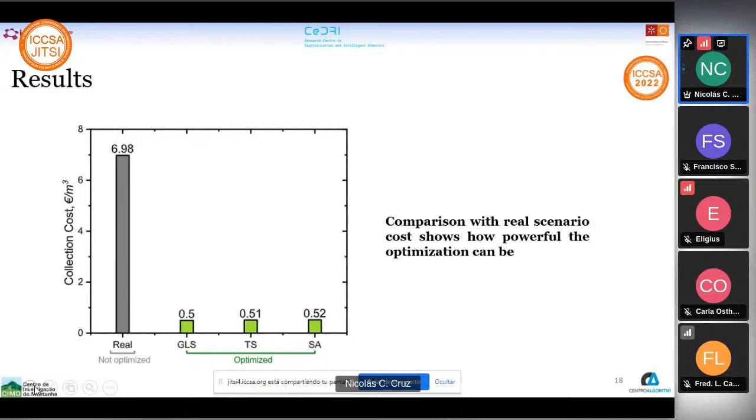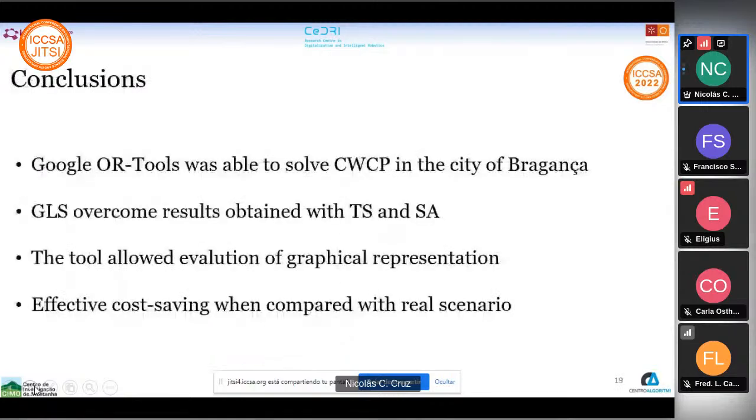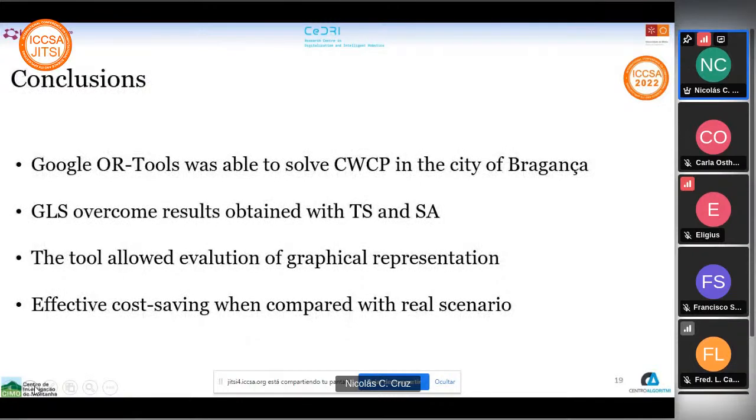So a comparison with the real scenario cost shows how powerful the optimization support of Google OR-Tools can be. As the main conclusions, Google OR-Tools was able to solve this capacitated waste collection problem in the city of Bragança. The guided local search was the best algorithm when compared with the other ones.